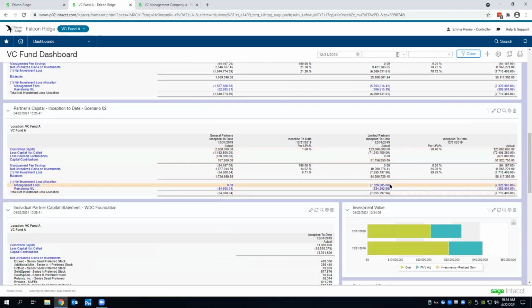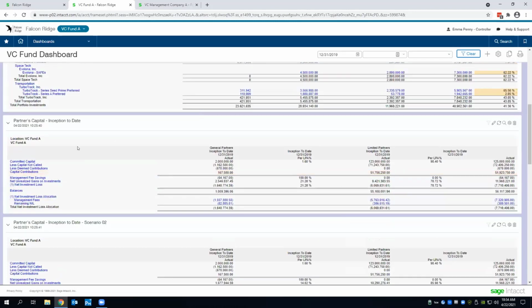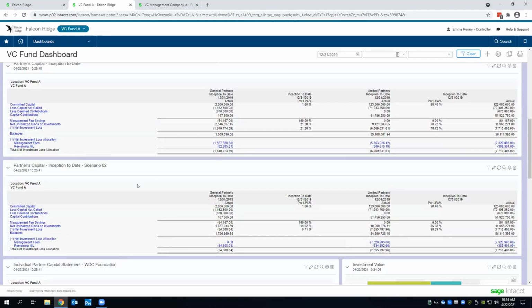So that just became another allocation scenario, a group of allocations that could be run all at one time to produce the same report. So I didn't have to change the report. All I changed was pointing at that scenario 2's allocation percentage so that it could then pick up that particular allocation and those correct percentages.